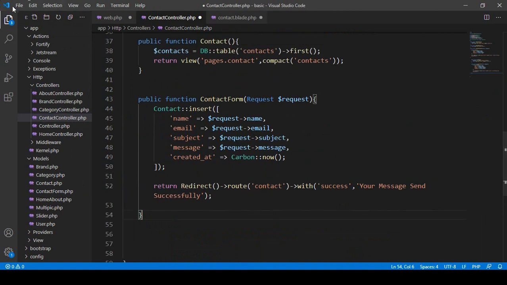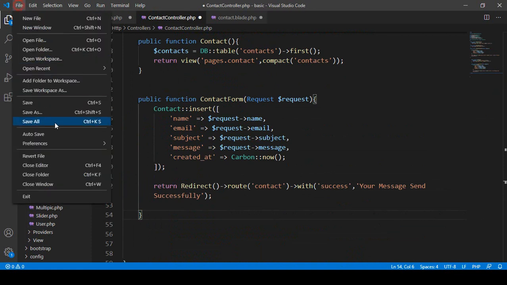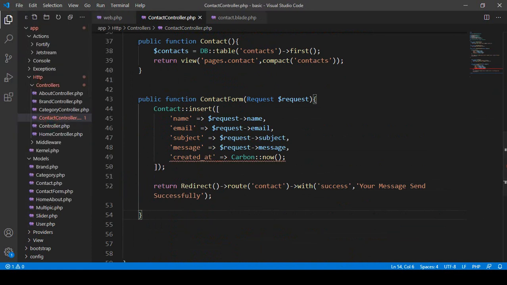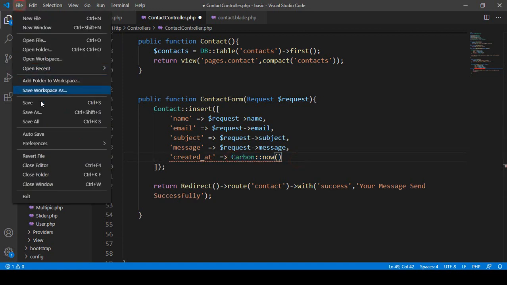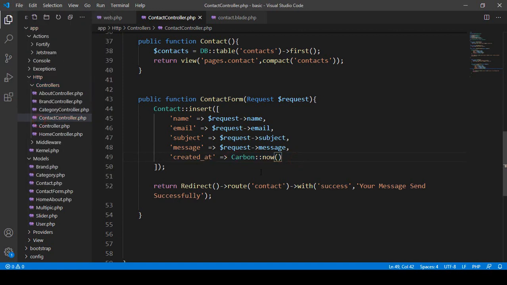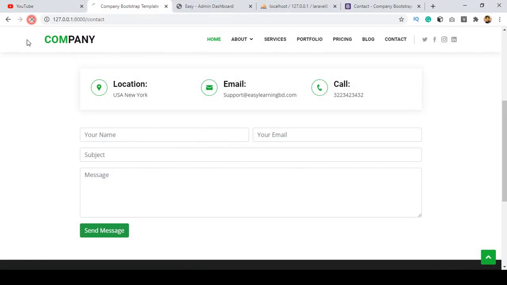Now let's check this out. If you now click save all, it's now showing an error. You can see again I do the same things. Make sure you don't need to use the comma when you use Carbon. Okay, now click save all. Now it's perfect. Now if you go to our site, click refresh.